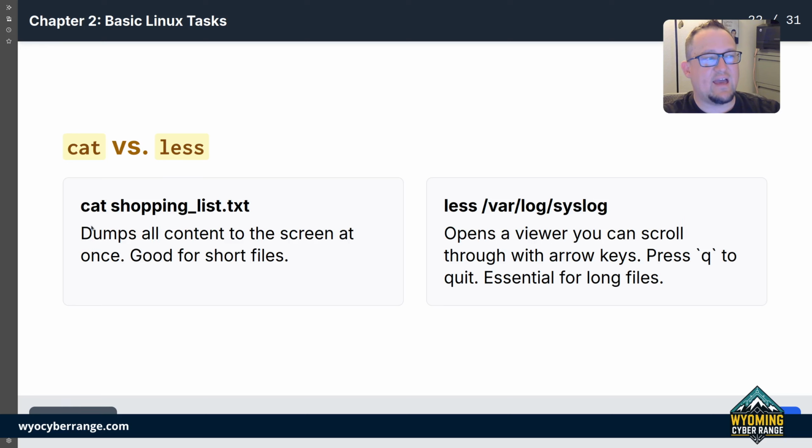For instance, cat on the first hand would be cat shopping list, and it will dump everything in that file to your screen. Imagine you had a file that had 100 pages of text in it. Cat would look ridiculous. There's no way that we're going to read that as it flies by on our screen. But if we do have a large file like that, then I would probably want to use a command called less. Now less, on the other hand, is a viewer that we can scroll through with our arrow keys. The arrow keys will let us go through the content of the text file, and when we're done, all we have to do is press Q to quit.